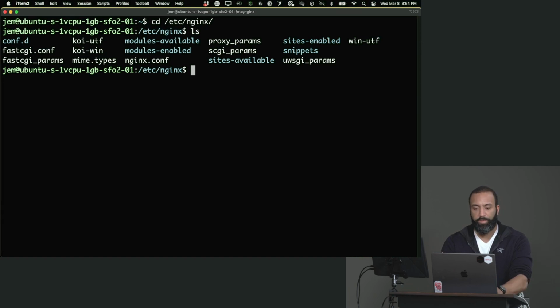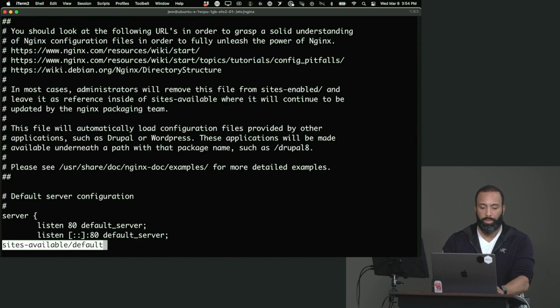So there's sites available, sites enabled. This gets a little messy. It's hard to explain. It's like an Nginx thing. We're going to dance our way around that, and we'll fix it, make it easier to reason about. But for now, go to sites available, and we can use less to check it out. Sites available, and we're just going to look at the default configuration.